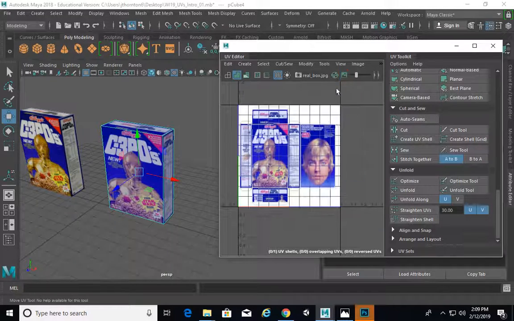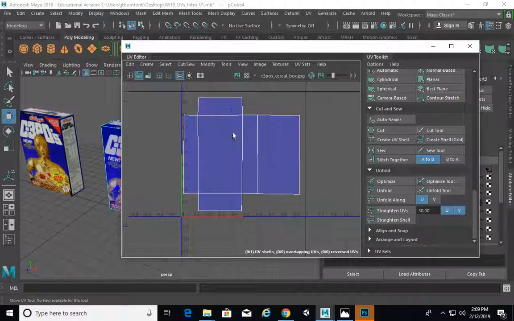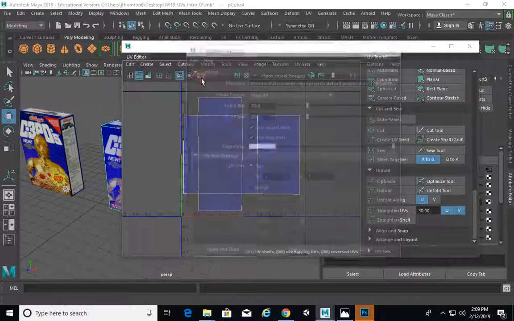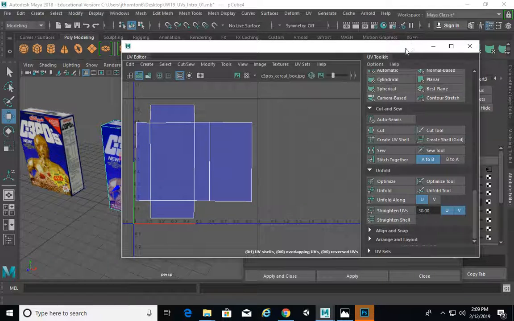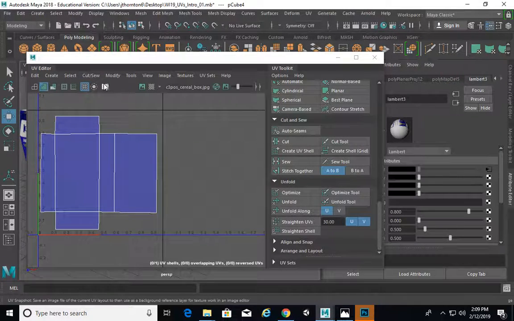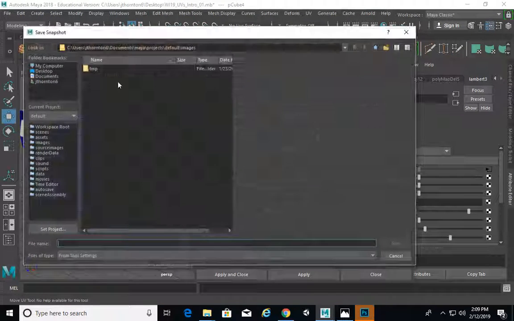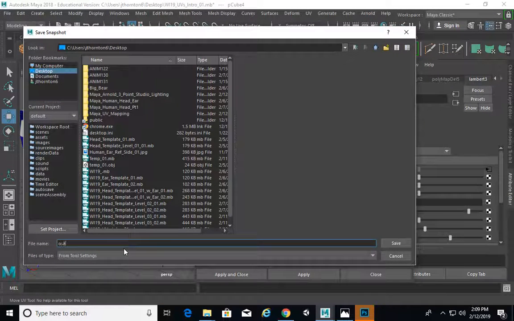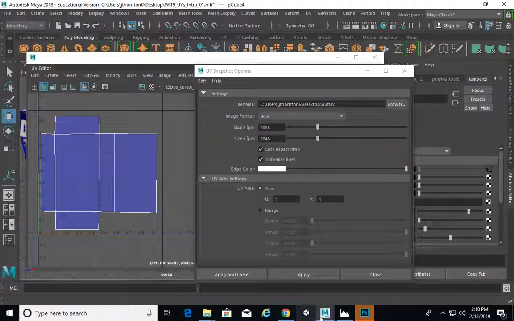And what I want to do is make a copy of this UV map here. And this is called a UV snapshot. So I can click on this little camera here, and it will take a 2D image of this and put it in a format that I can read into Photoshop. I'm going to make it a JPEG, put it on the desktop, and call it out UV. And image size, I want to make it the same size as my texture map.